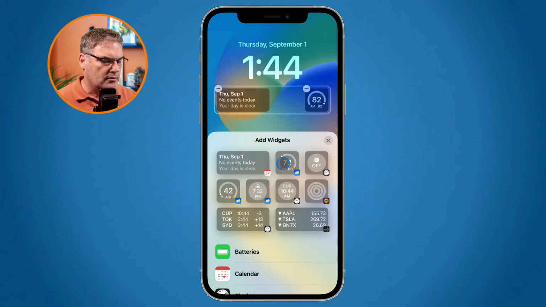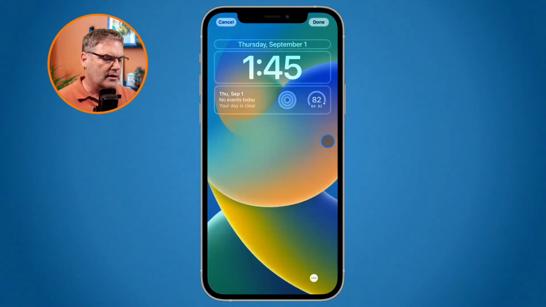Let's go and add the weather. It adds the weather. We now have the fitness app on the iPhone. Let's go and add the fitness app. And then if I want to move these around, I can drag them around to move them. When I am done, I tap on the X, and now we can see that we have my widgets there. I tap on any one of them to open up that app.